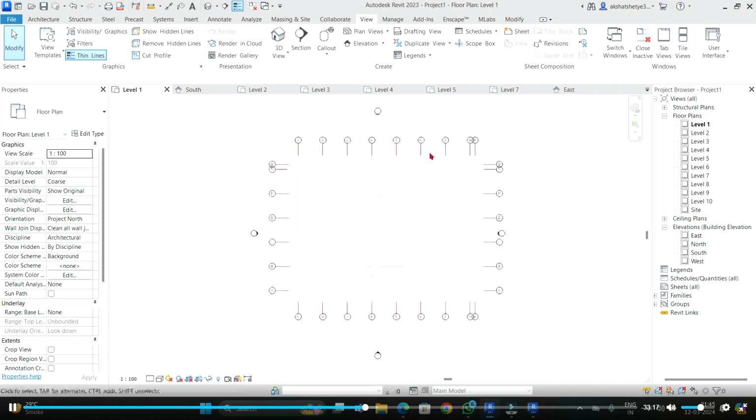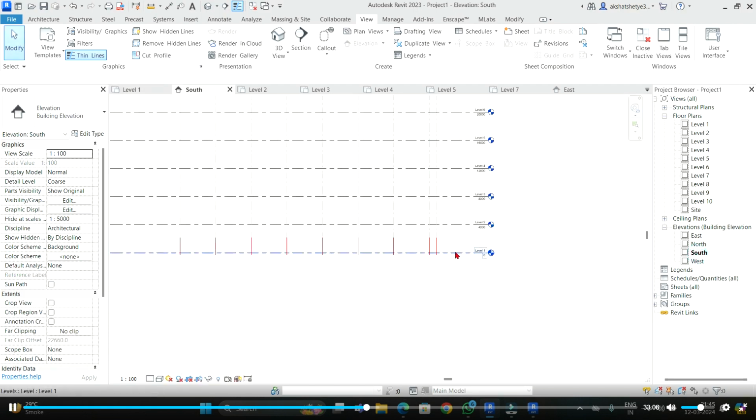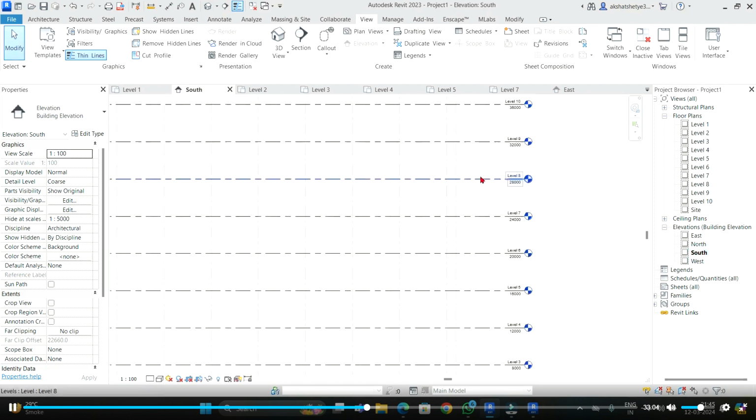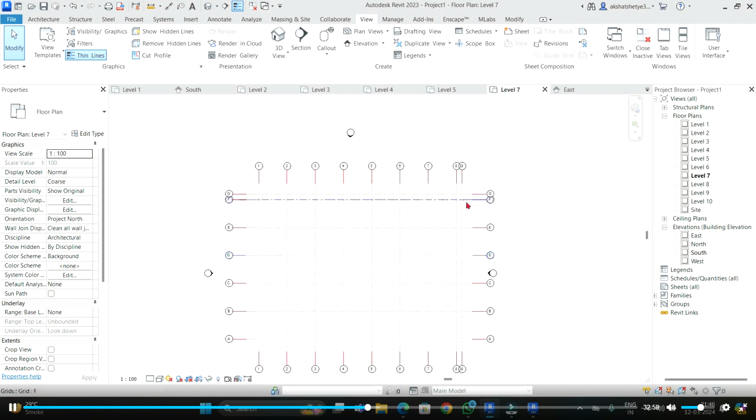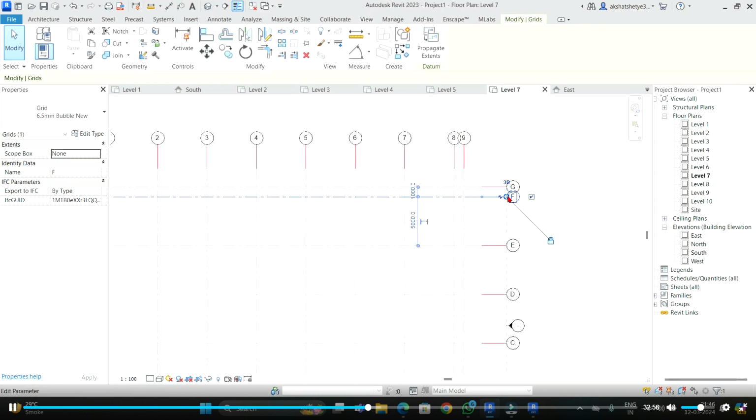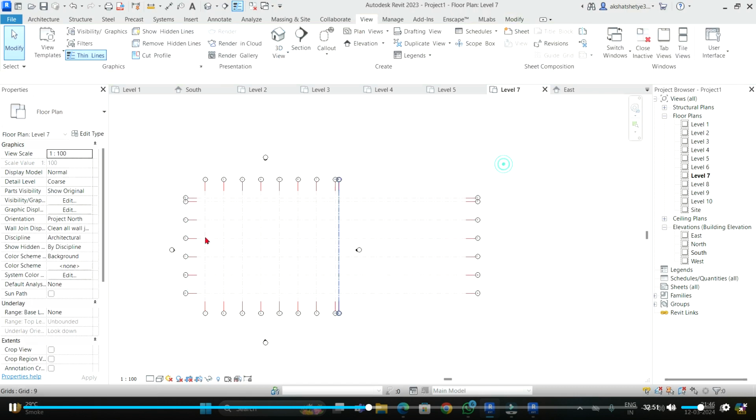Okay, now let's say from level 1 till level 7, my horizontal grids extend till here. Why? Because my structure is like this, so I might have my horizontal grids extending. You also have your verticals, no doubt, but I'm just giving you an example.